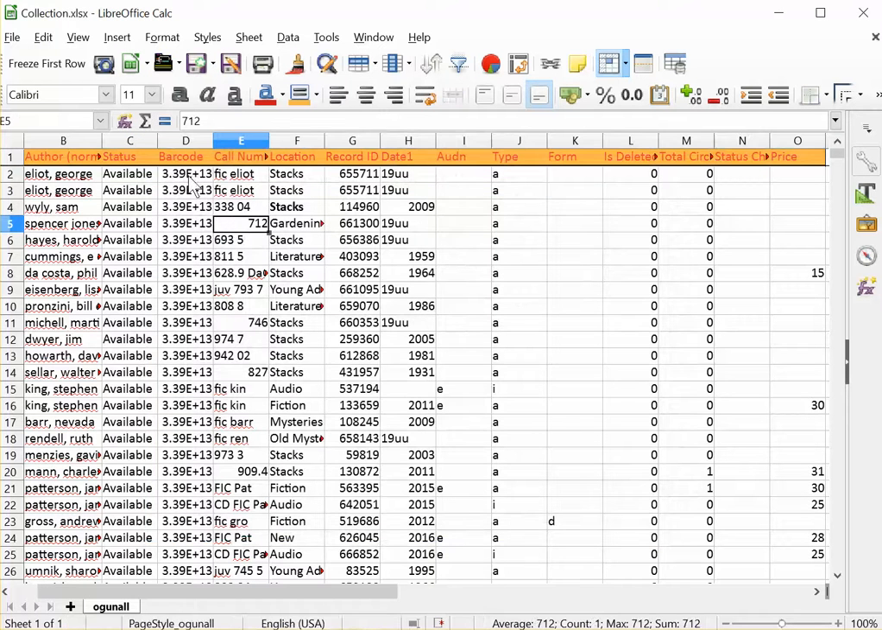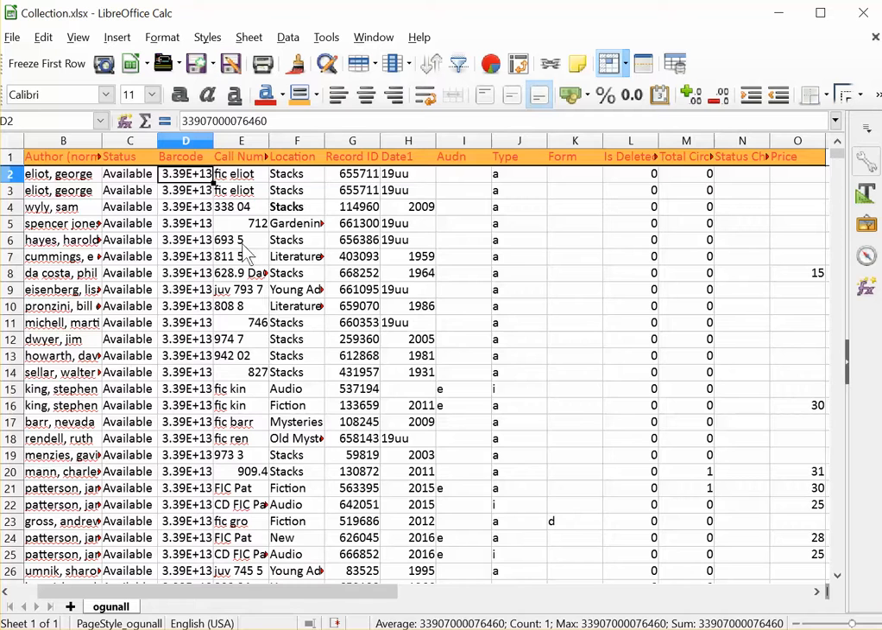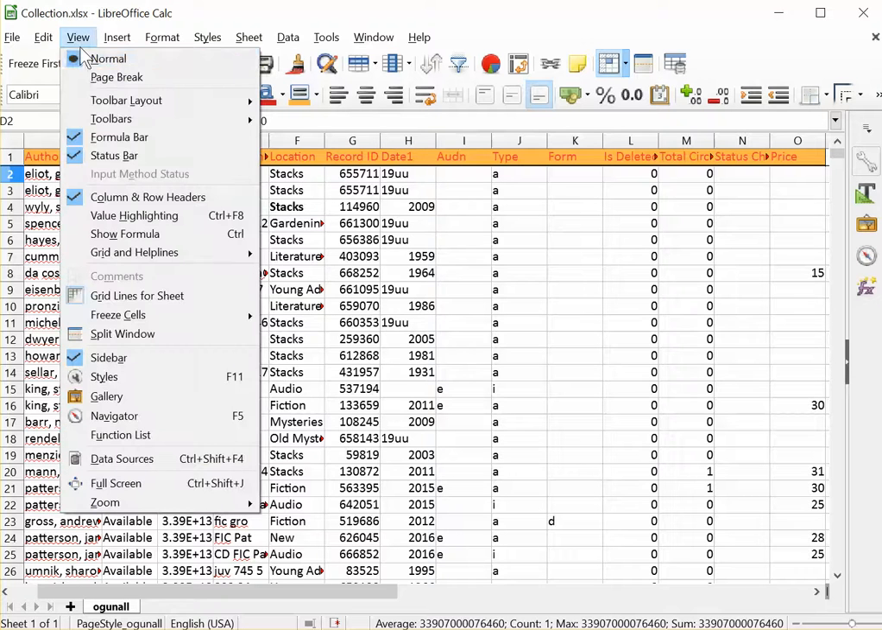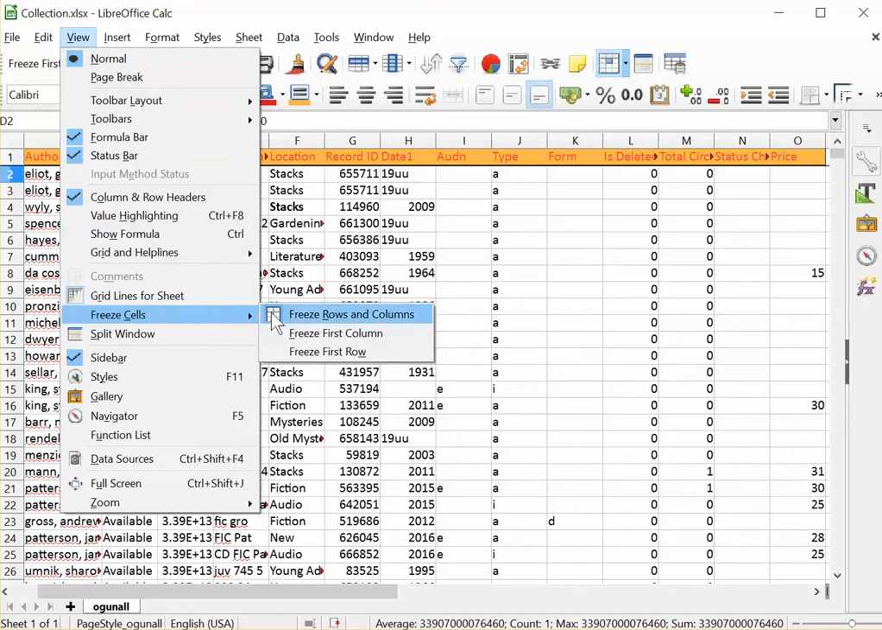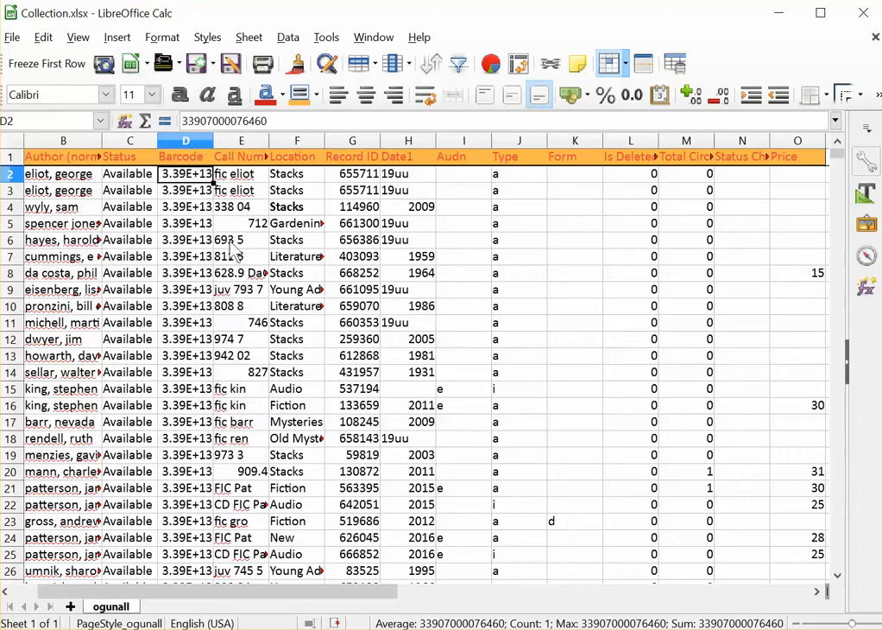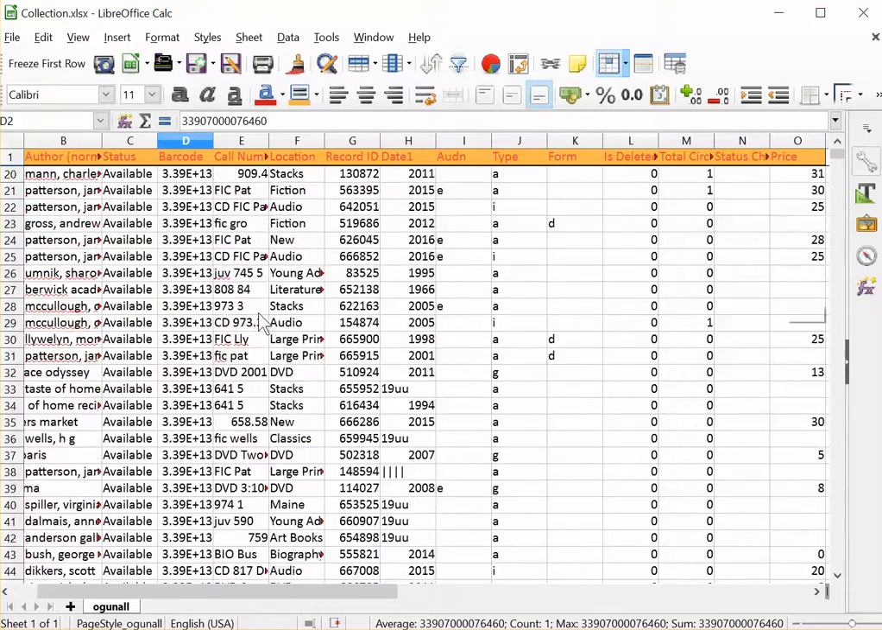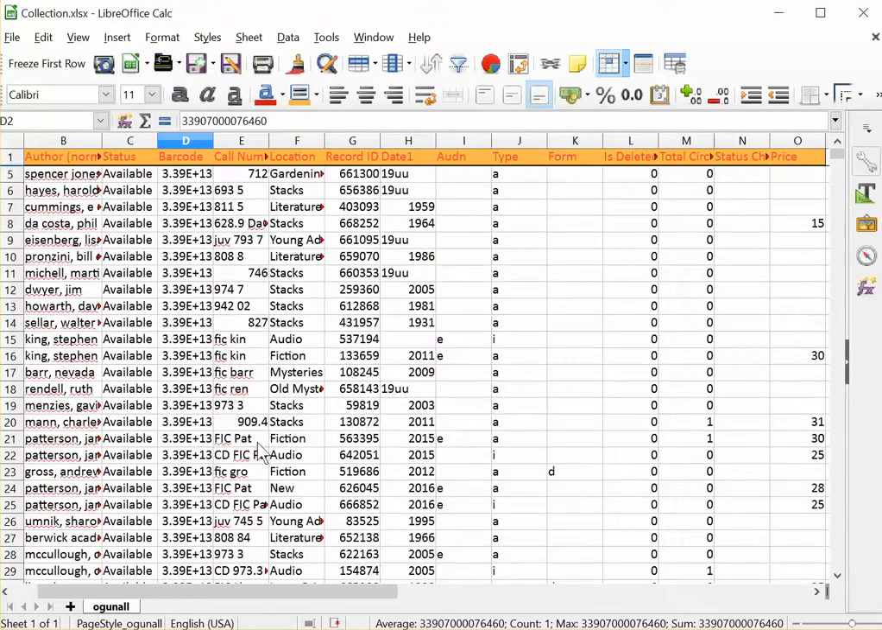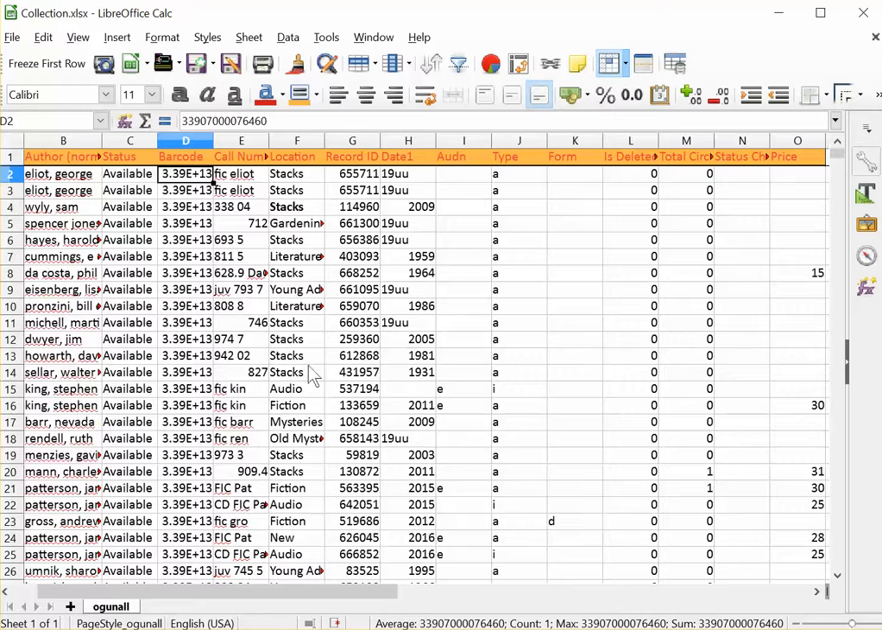Okay, one last thing that we can do. As we scroll up and down, often we'll lose this top row, so what we can do is go up here and go to View, Freeze Panes, Freeze First Row, so that when we scroll, we no longer lose them. Okay? All of that works.